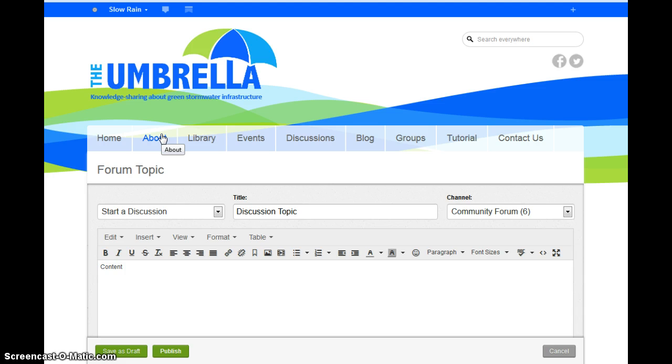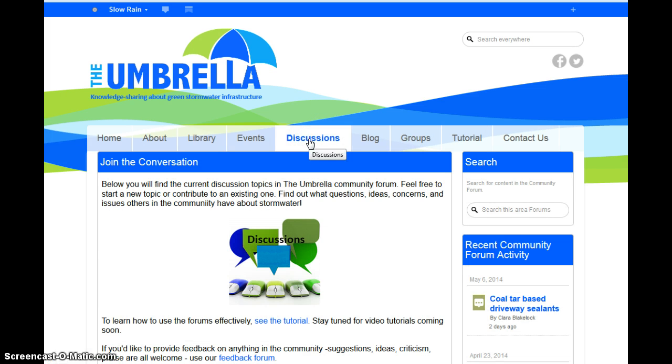Now, by default, you will receive notifications for any content you create or comment on. That means that you'll receive an email whenever anyone says something in a forum that you have started or contributed to. And that's how you add to discussions and how you create new discussions.